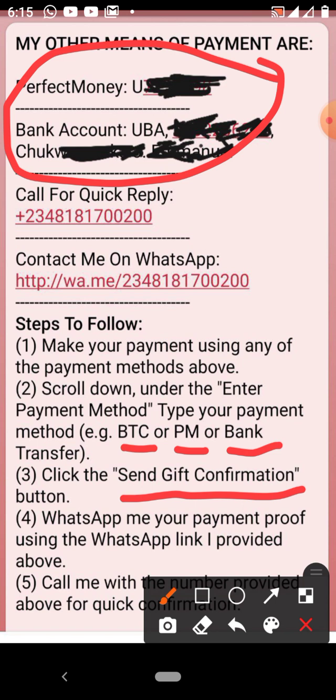After doing that, remember, you have only 24 minutes to make payment. So you may be calling me and I may not be available. You may WhatsApp me, I may not be available, and your time is running out. So what do you do? You make the payment, follow these steps. Once you have reached this number three step, and once you click the gift confirmation, that is done.